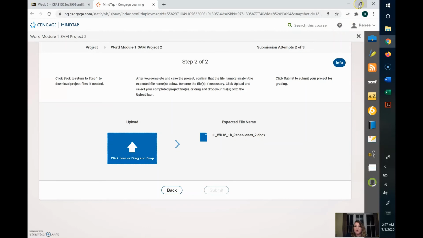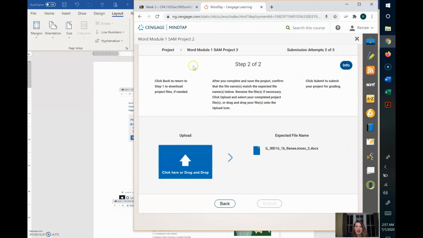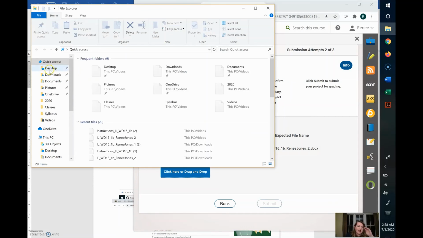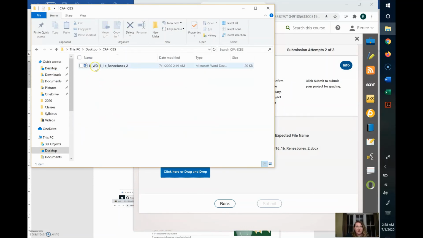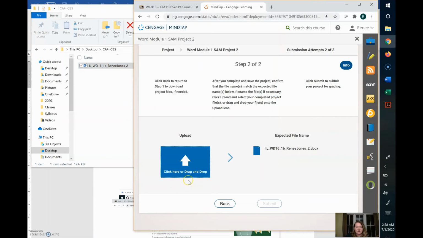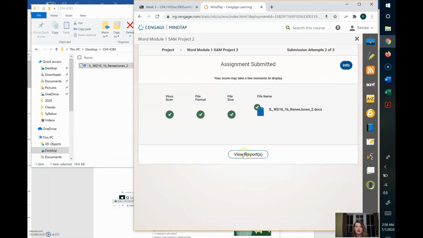So I'm going to minimize this, and I'm going to take that document that I had and I'm going to click it and drag it right here, and drag it right there. I'm going to submit it. After I've submitted it, I can view my report.